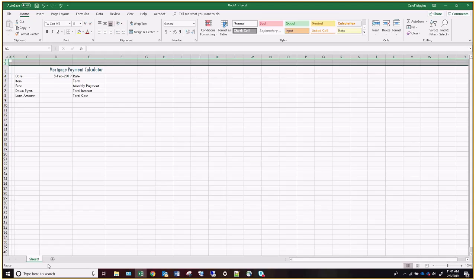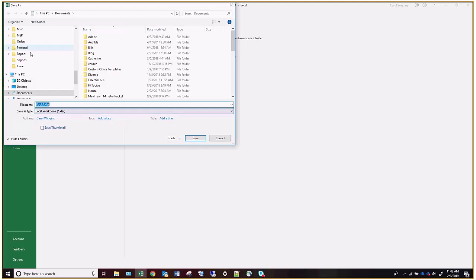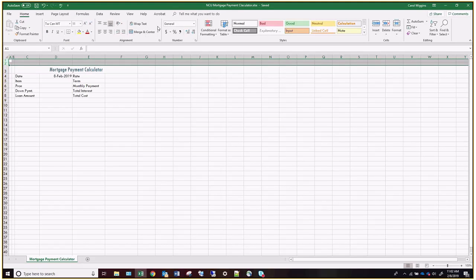Okay, your sheet 1 tab, we're going to rename that to mortgage payment calculator. And then we're going to save this as NCU mortgage payment calculator. And I know I misspelled that. That's okay.